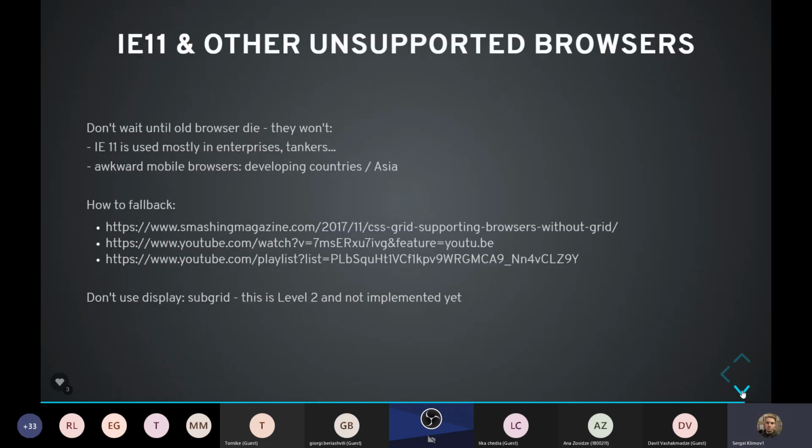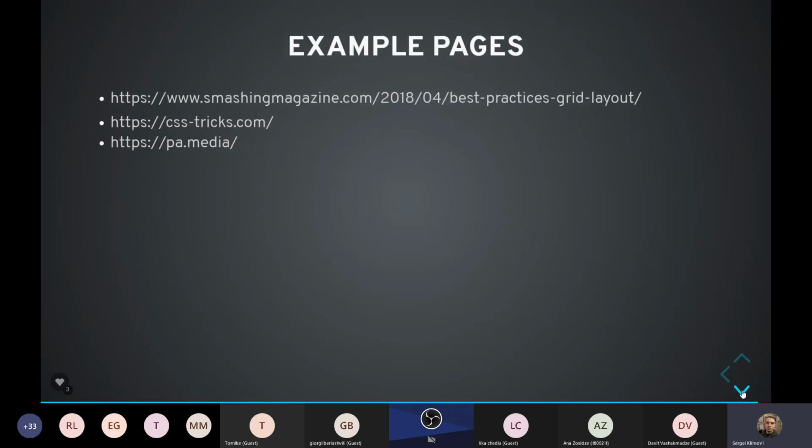Other supported browsers, Internet Explorer 11. Don't wait until old browsers die. They won't. Internet Explorer 11 is used mostly in enterprises, tankers, awkward mobile browsers, developing countries, Asia. And don't use display: subgrid. This is level 2 and not implemented yet.